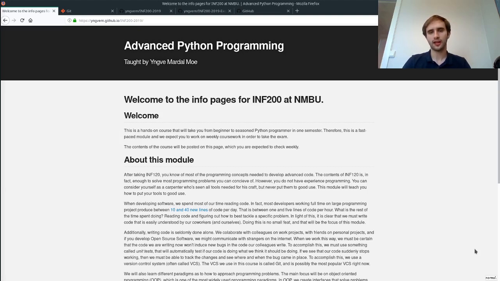So we will not use Canvas. Instead, we're using GitHub, and I will post information on the GitHub pages. So that's this URL that I have got here, yngvem.github.io/inf200, and you need to capitalize the inf200 part. And we're using the GitHub pages for this because we're going to use GitHub extensively in this course, in this module. And before we talk about GitHub, we need to talk a bit about Git.